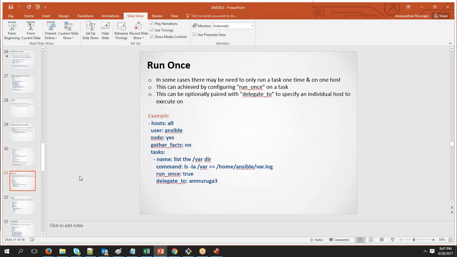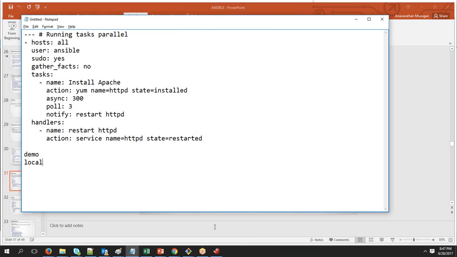Now, there's something called run once. So let's say when you have multiple tasks that you want to run in a playbook, and you give a task, what will happen? For all the machines that you're defining, the same task will be executed for each of the machines that it is going to pick up based on the pattern, correct? So if you have 2 machines, then this task will be executed 2 times, once with respect to each machine. That is how it is going to run.